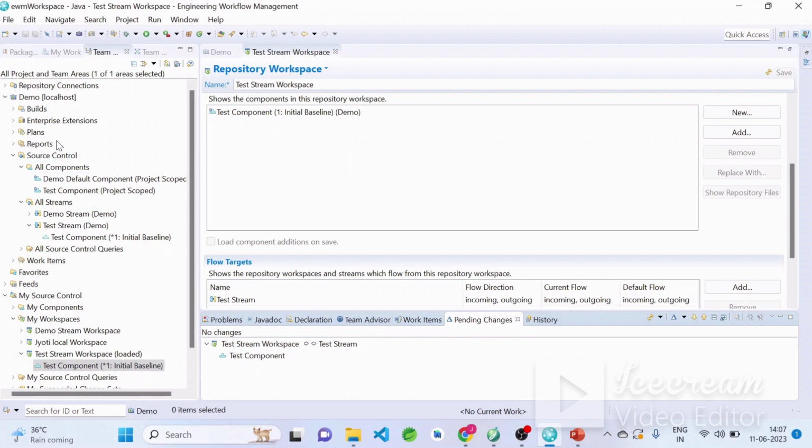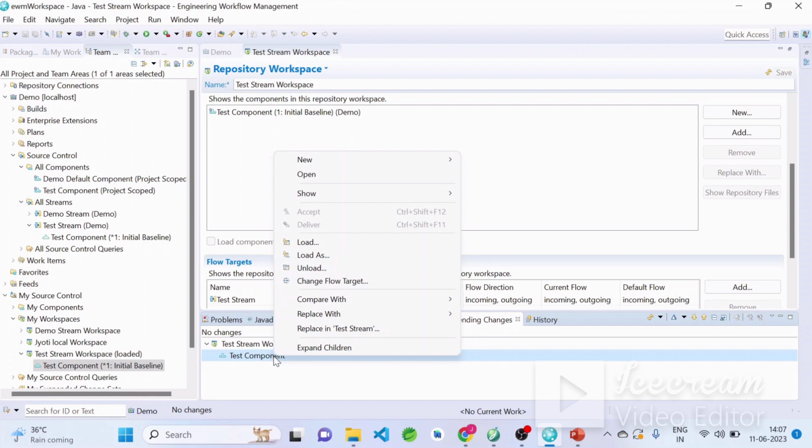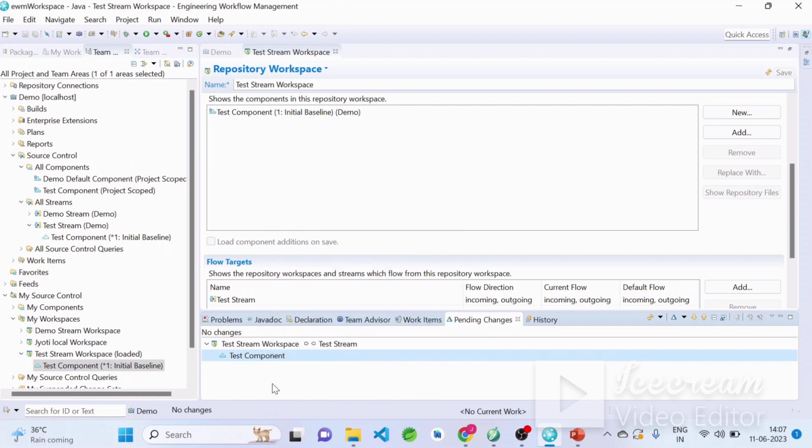So we have already checked where streams are visible, where components are, where is the repository workspace, where are pending changes, where is history, and where all the changes occur, that is incoming and outgoing changes. We have already seen this, right?